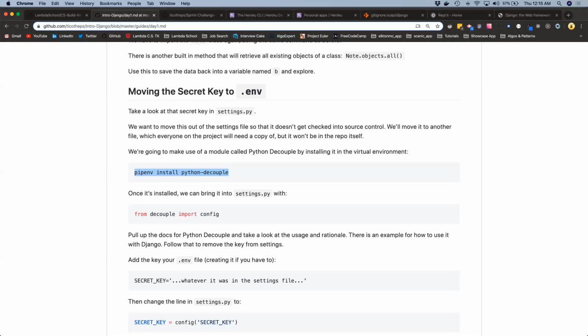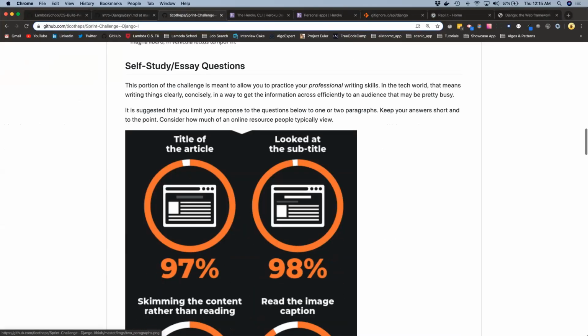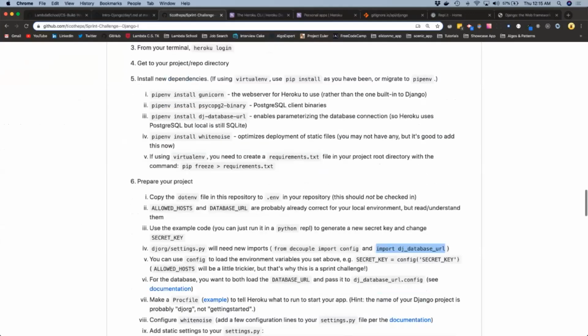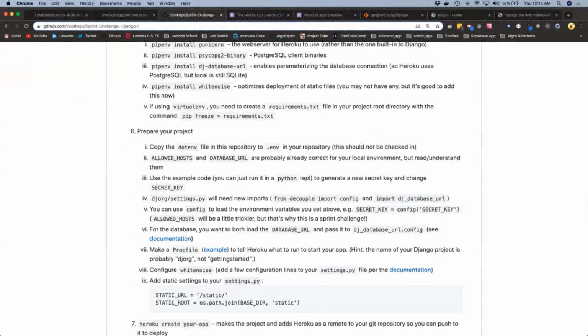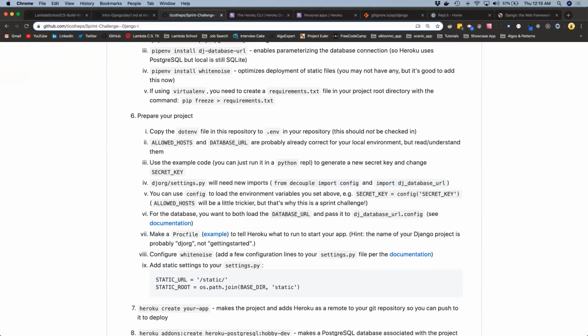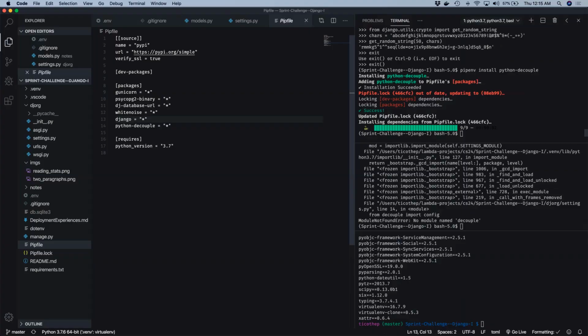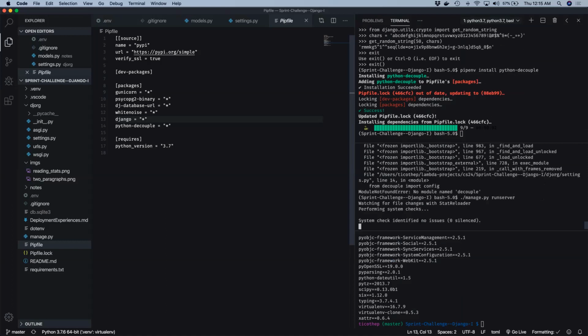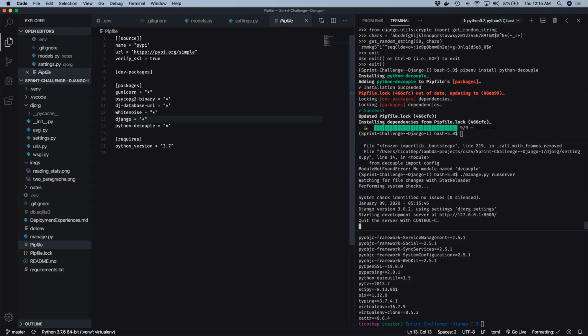Okay, so we're back to the sprint challenge folder. And it says we don't need new imports. We've done that one. So actually our server should be running again. So let's hit the up arrow in this middle terminal over here till we get the manage.py runserver command. Let's hit enter and see if we get, there we go.